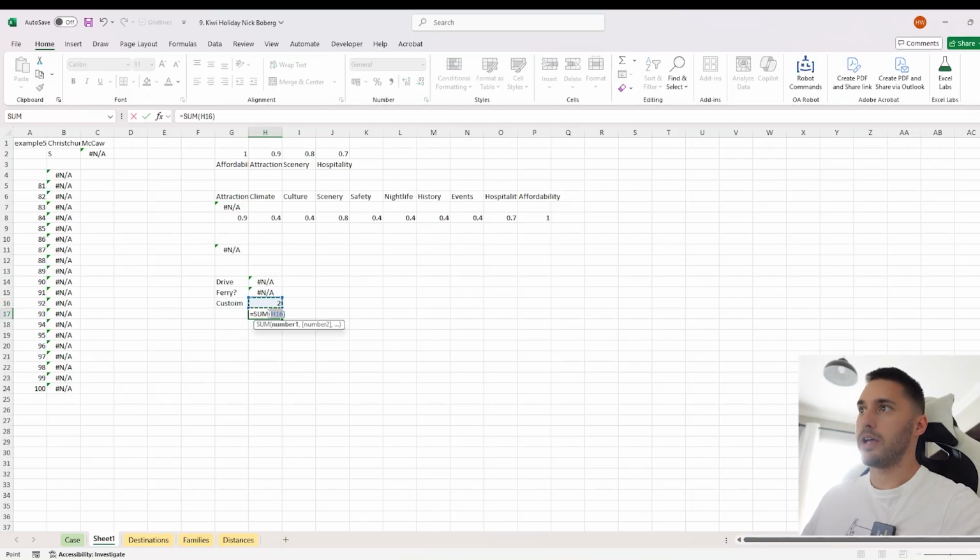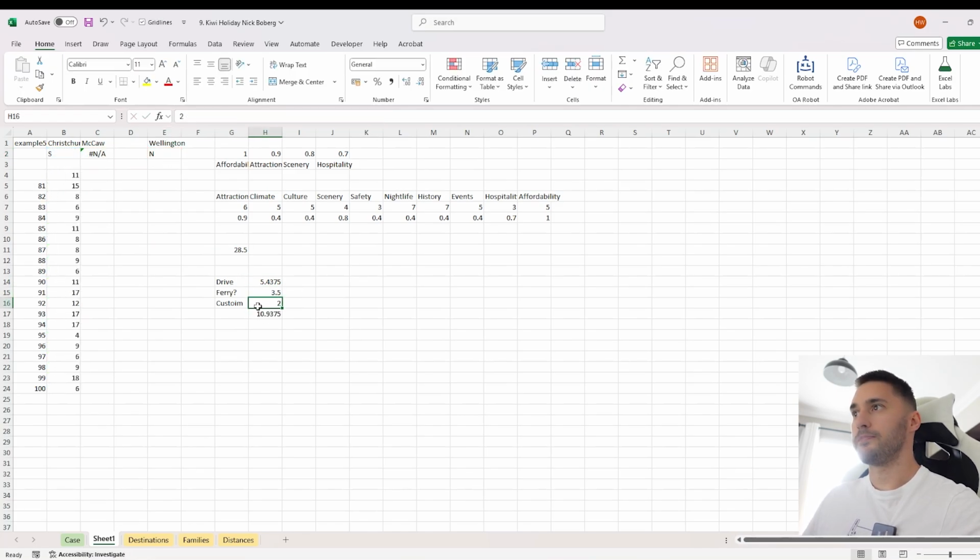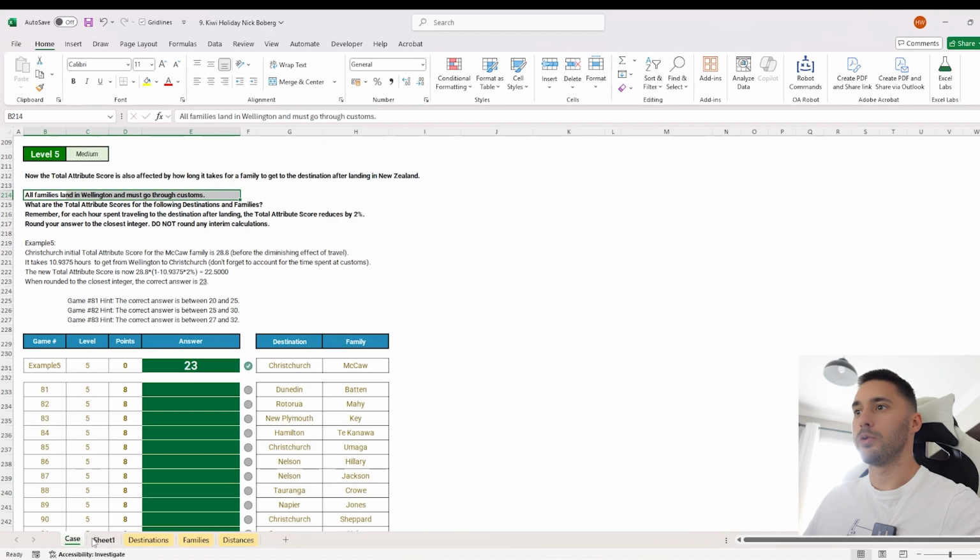So the actual full distance is going to be this. Our destination is going to be to Wellington, so let's just put Wellington here. And we want to go from Christchurch to Wellington. The ferry is going to be between Christchurch and Wellington. So, and what are we asking for? Are we asking for the score?